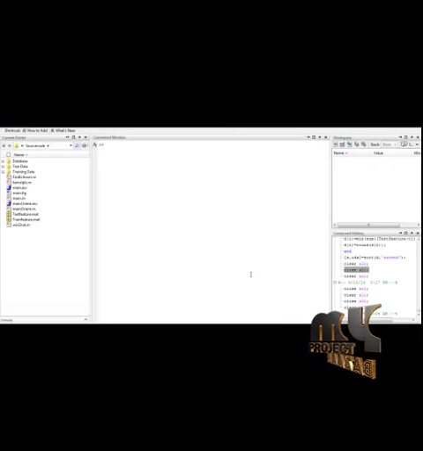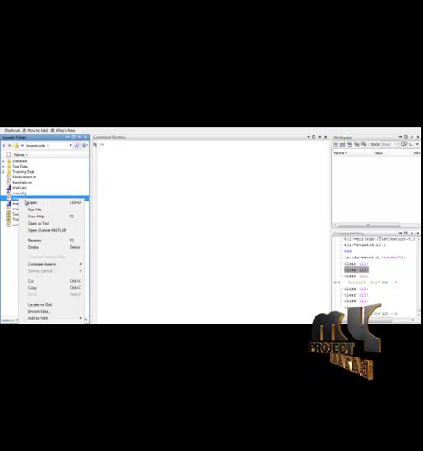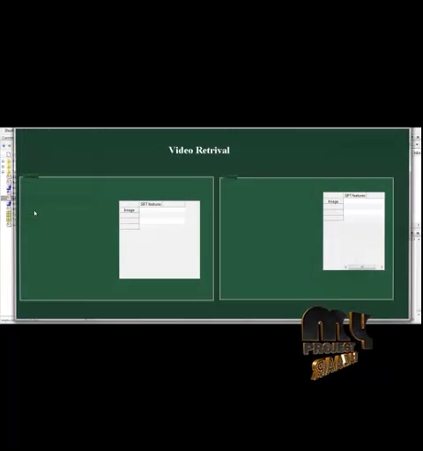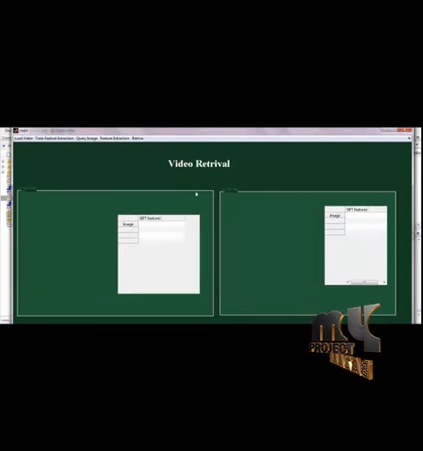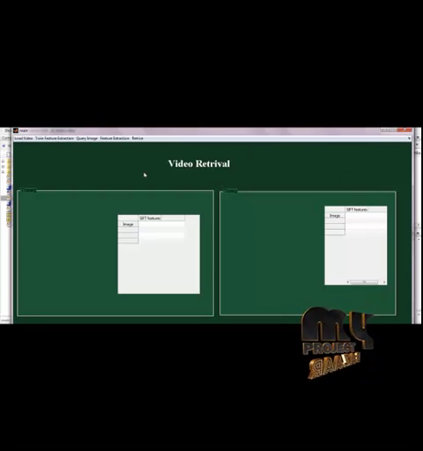Let me see the execution of the process. If you want to run the code, select the file main.m which is located in the source code folder. Right click it and click on run file. You will get the user interface which is required to run the process.